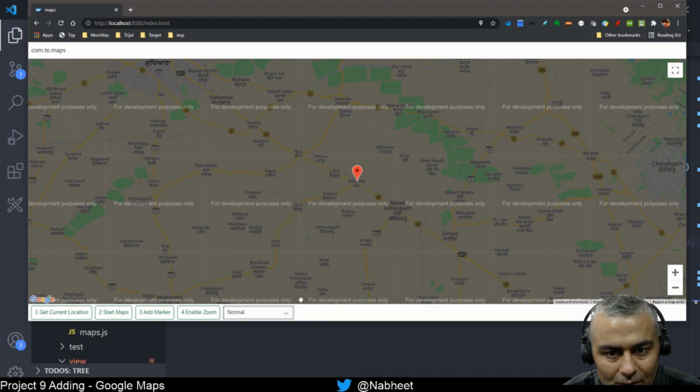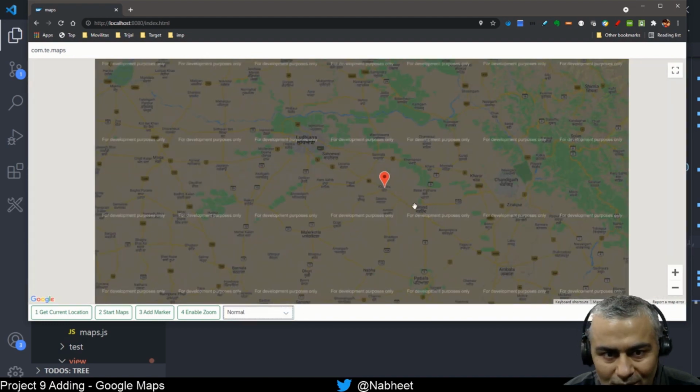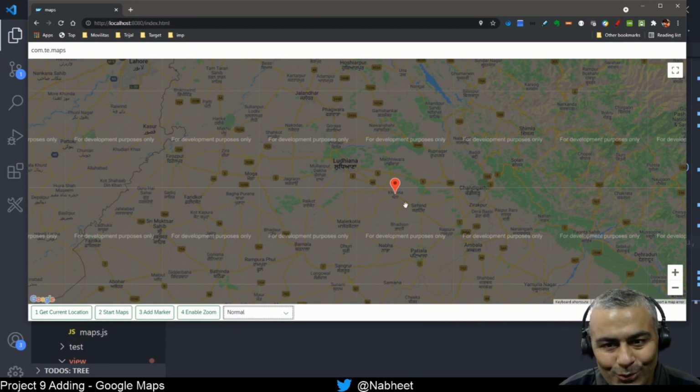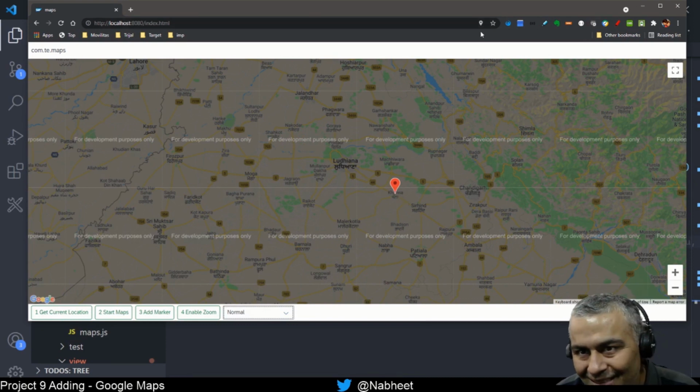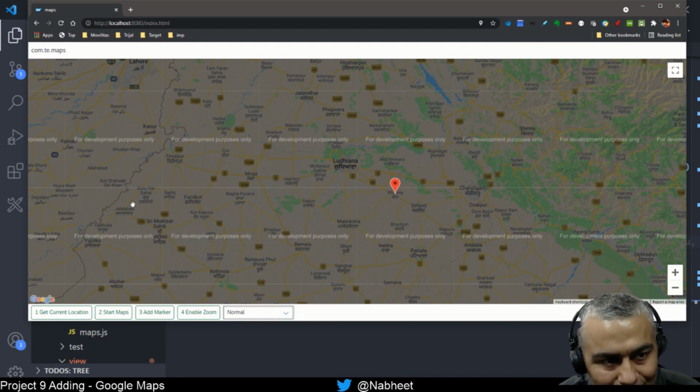So this is working perfectly fine, although I'm near Chandigarh. It's a bit less efficient. I'm here, which is okay. The accuracy is a bit less because I'm using it for development purposes only, but good.